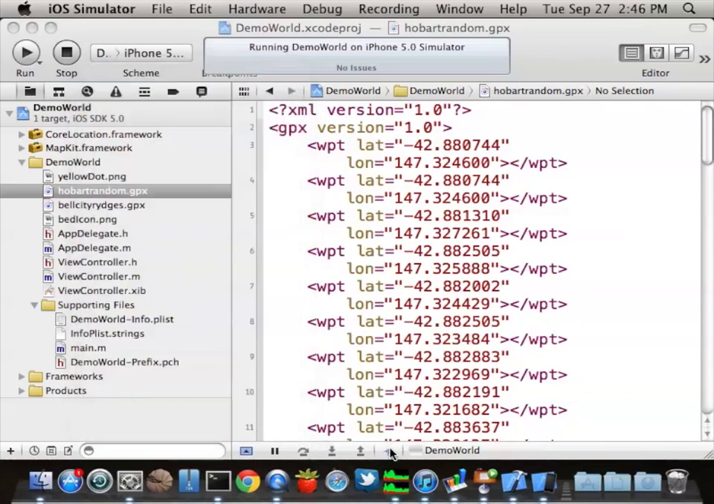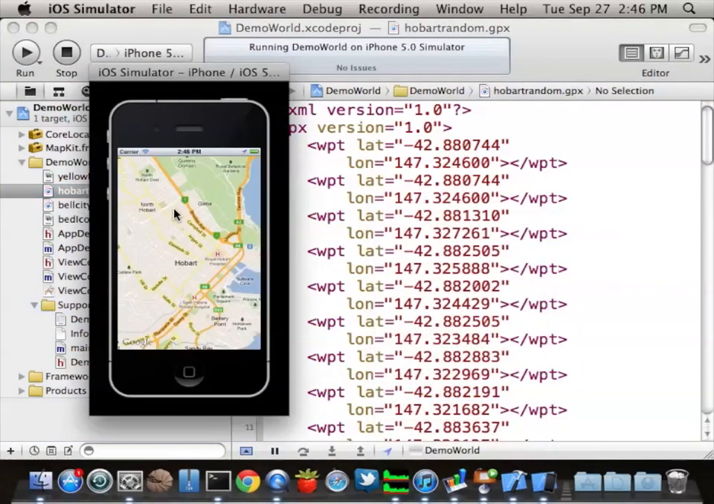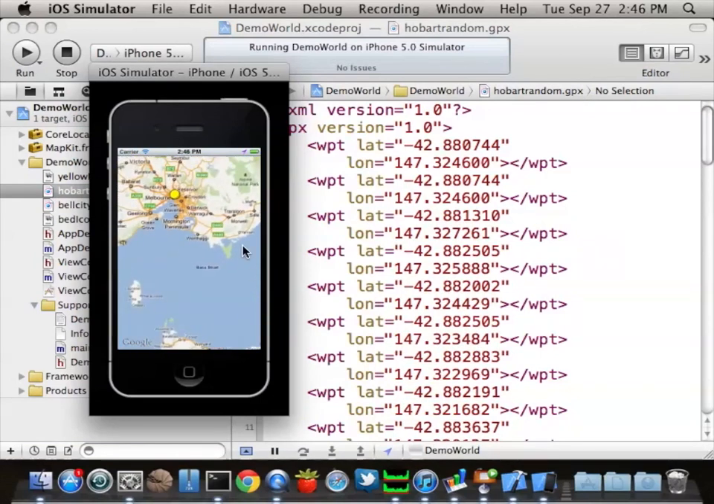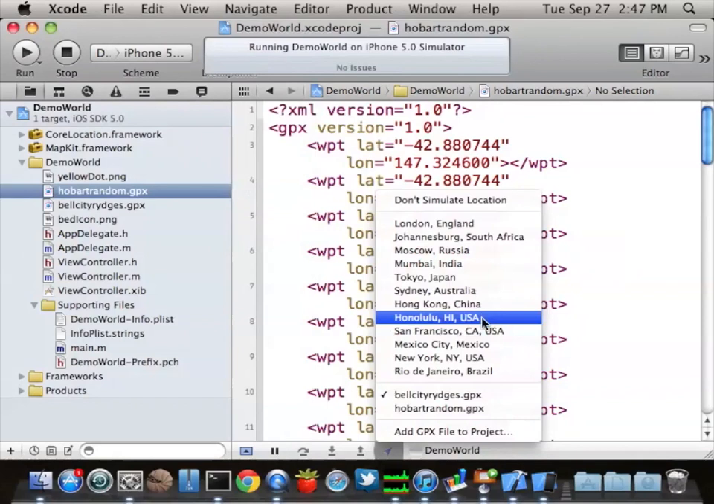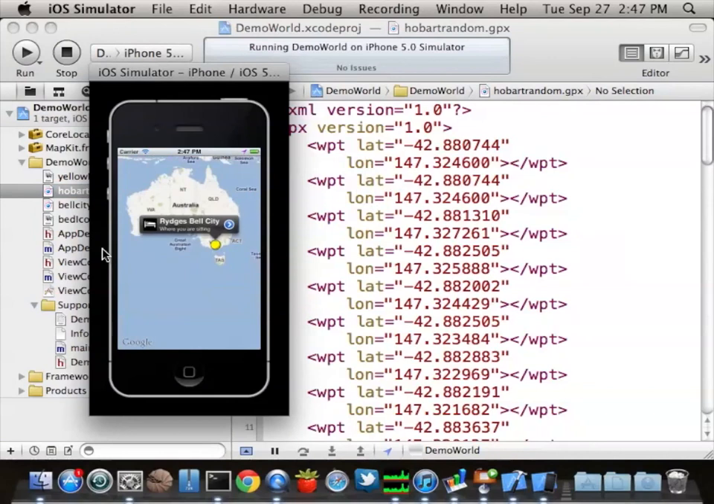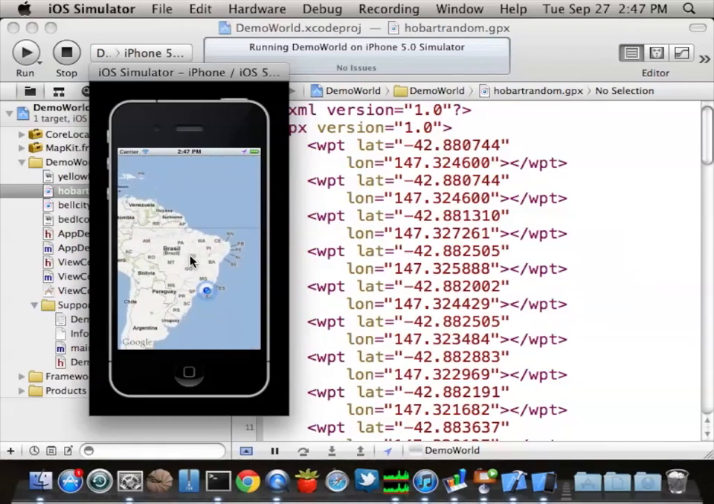The other nice thing is in the debugger, we can actually now change the location while it's running using LLDB. So I can now force it to go back to Bell City. It's being covered by our yellow little dot, but it has actually moved to over there. And if I want, I can now change it so we're in Rio. There's Rio. And now we're in Rio.